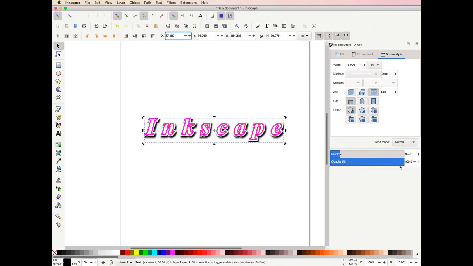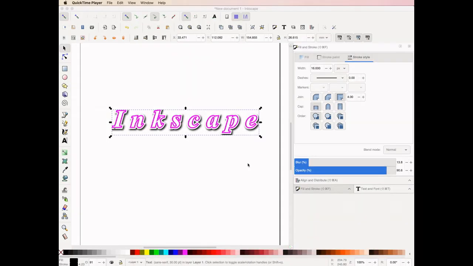This looks about right. And the opacity, maybe we'll move it down to 90 or so. Here we go. This looks just about right. Remember, you're just eyeballing it. We're making a shadow, all right? So just do what looks right to you.